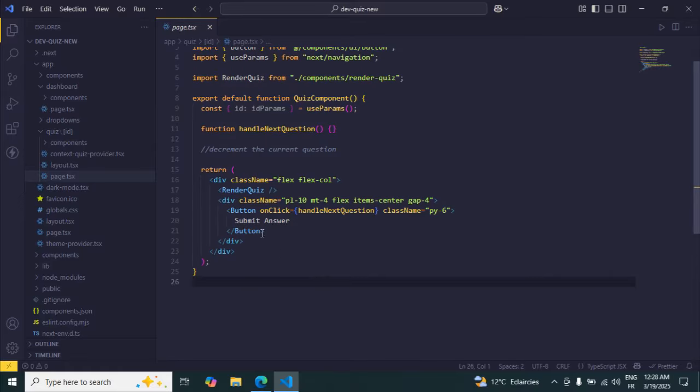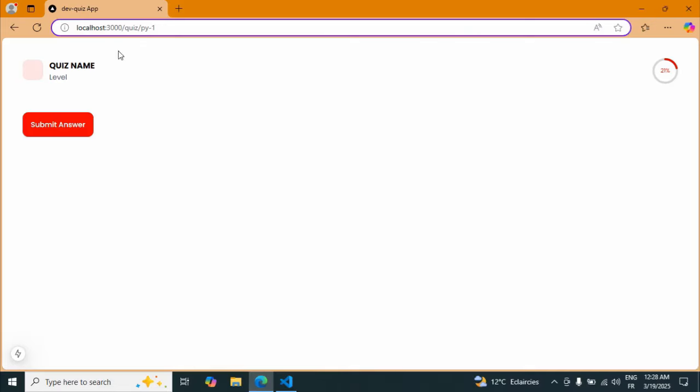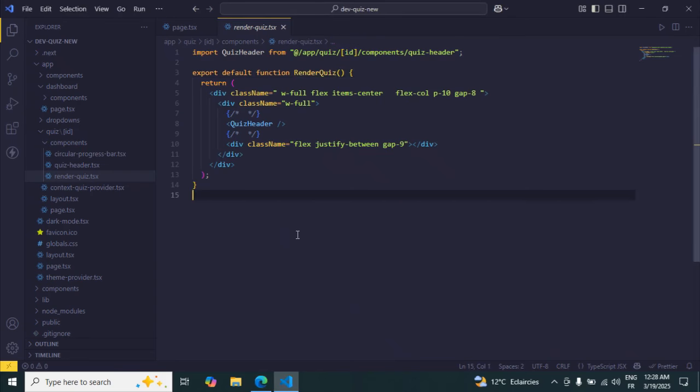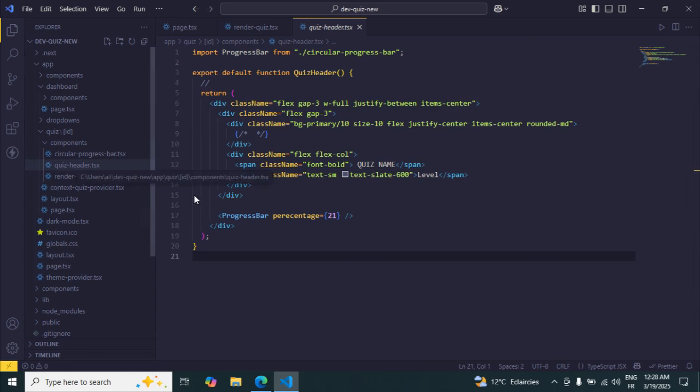And then inside this JSX, as you can see, we have the render quiz and, at the bottom, the button. The render quiz is going to be responsible for rendering the header and the body. So now I want to show you the header. As you can see, we have some JSX and this is the quiz header. The quiz header is going to be in another component.